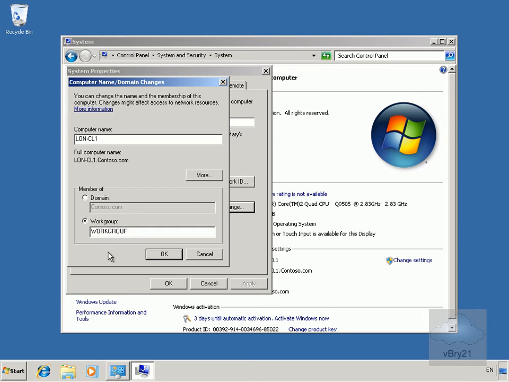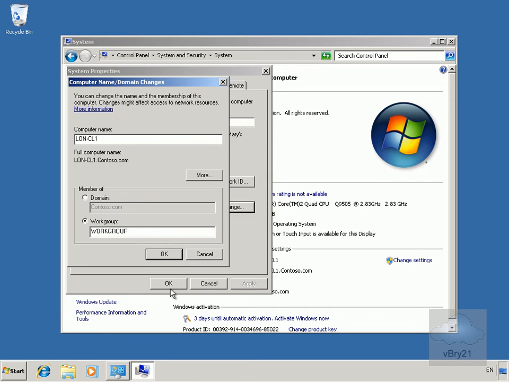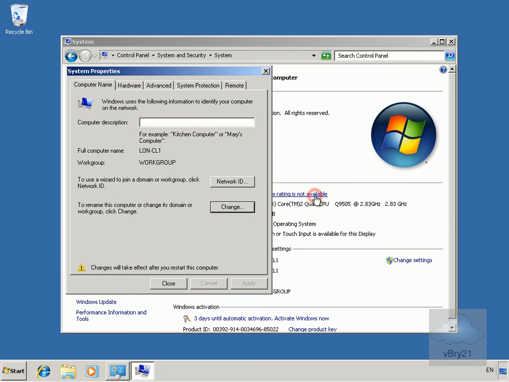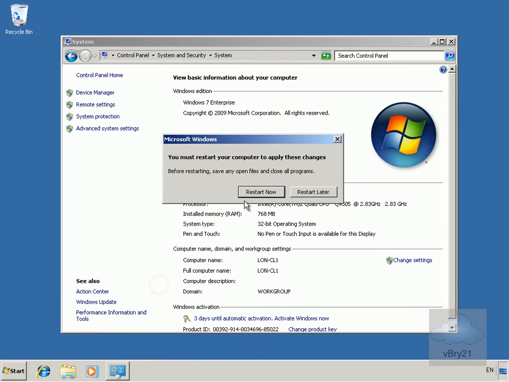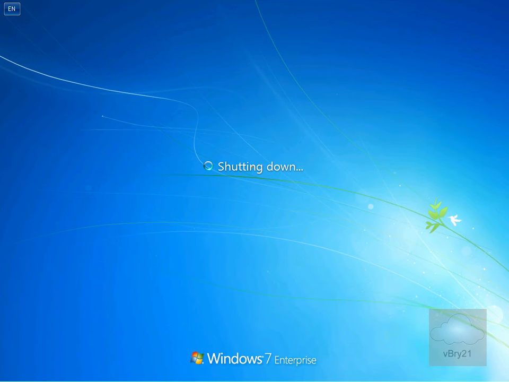Now that we've done that, we'll click OK. It's going to ask me for a restart, so we'll restart the machine. We'll click OK to welcome to the workgroup, and click OK to do the restart. We'll close this down and start the machine now. While this is restarting, I'll pause this video and we'll come back once the machine has restarted.